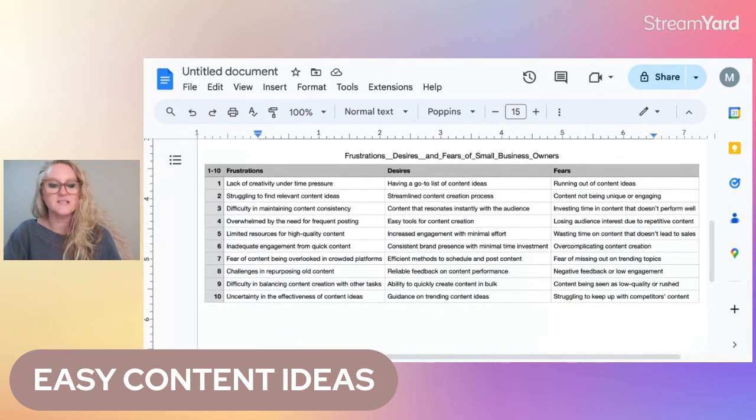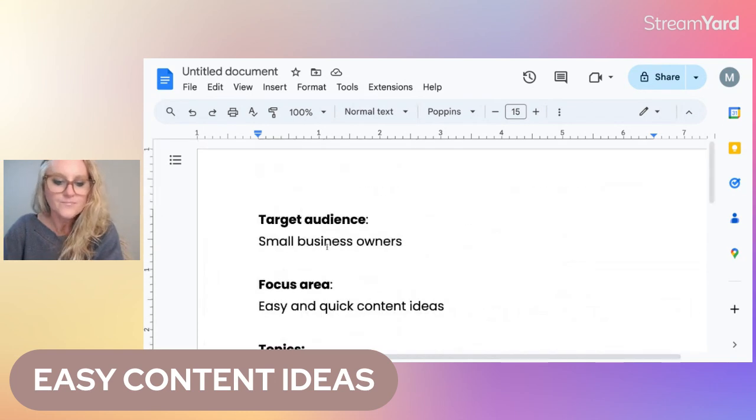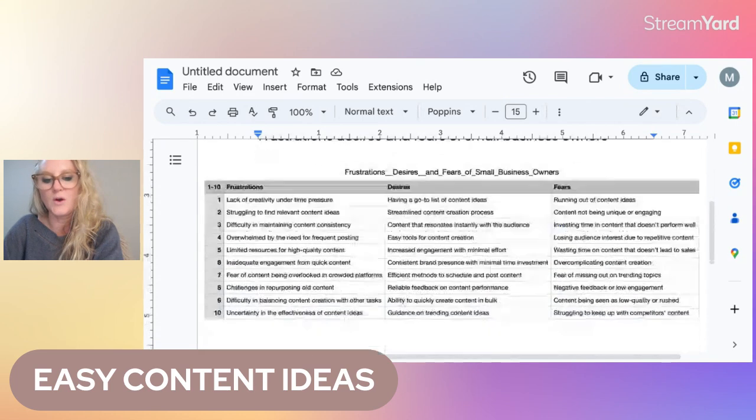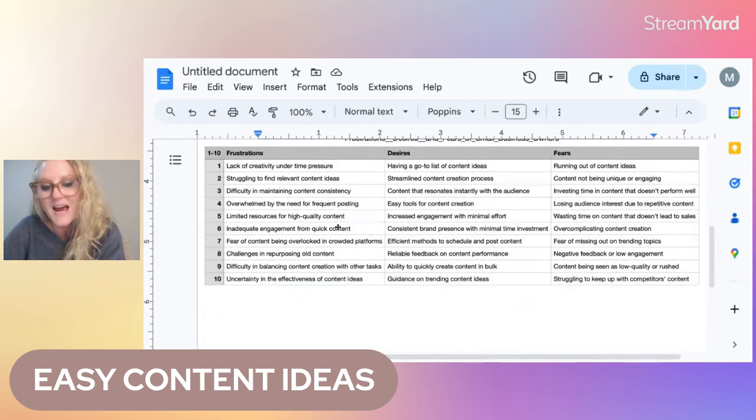So I'll just give you an example without boring you. Lack of creativity under time pressure. Struggling to find relevant content ideas. These are all frustrations of business owners with that focus area to do with easy and quick content ideas. Difficulty in maintaining content consistency, overwhelmed by the need to frequently post. Now, I'm not in the fitness industry, so I can't think of any frustration examples for you, but you would know in your niche what are the 10 frustrations that people are most likely to find to do with that topic in that industry.